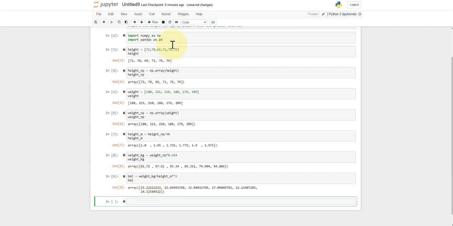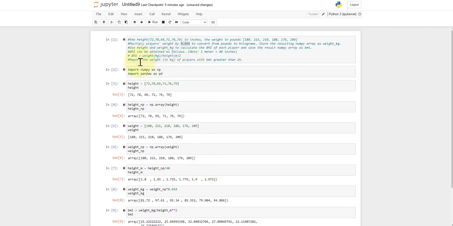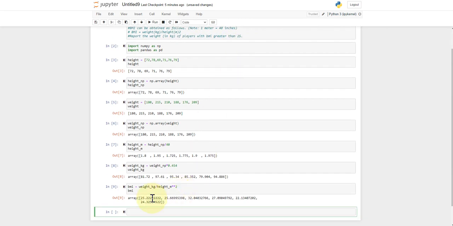So now I need to check. Now we have 25, 25, 32, 27, like that. So the next part of the question says report the weight in kgs of players with BMI greater than 25. So all the ones greater than 25, we need to assign as an array. So BMI, the array BMI, and now we want BMI greater than 25. So this means I want BMI to be equal to the array BMI, whatever is greater than 25. And then I display it.